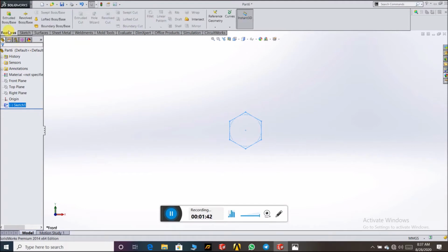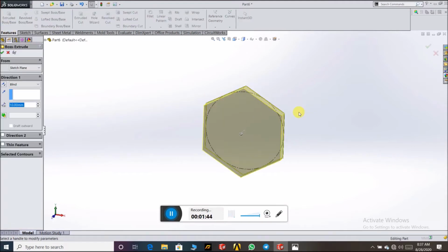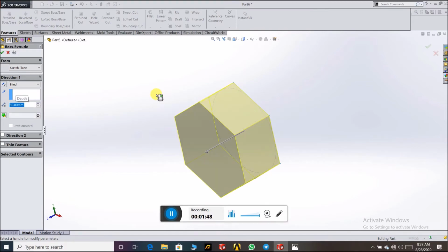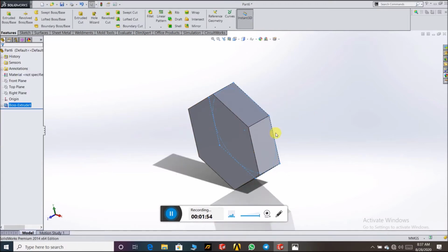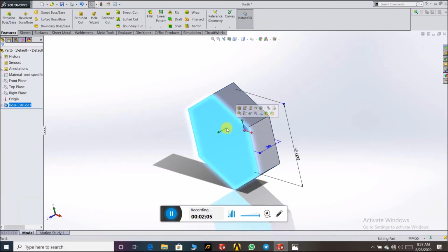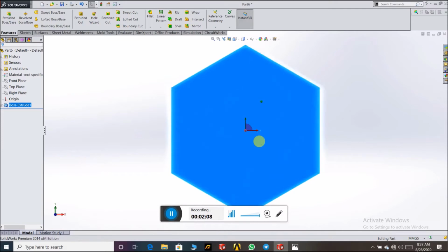Then click on the extrude command. I provided 50, not 50, around 30. We get a 30 mm thickness for this head. Then I'll have to make this extrude boss, so I select this face as a plane.